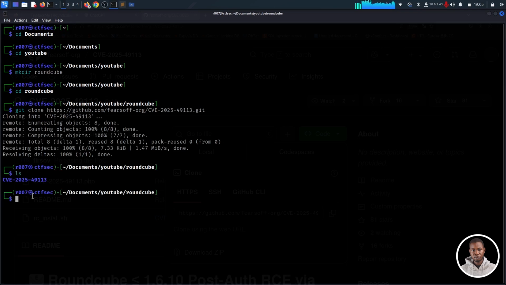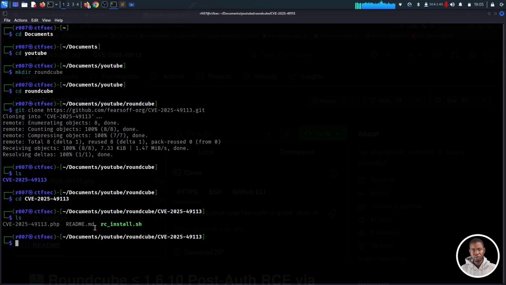And this should have been downloaded. So we're going to change directory to the CVE-2025-49113. And let's see what we have in there. So we have our installation script, we have the README, as well as the PHP script. So what I'm going to do is just use chmod to add executable permission to the script.